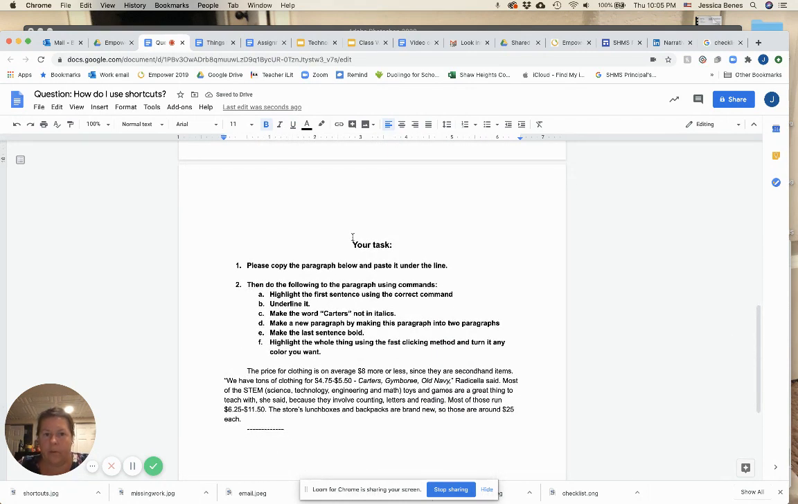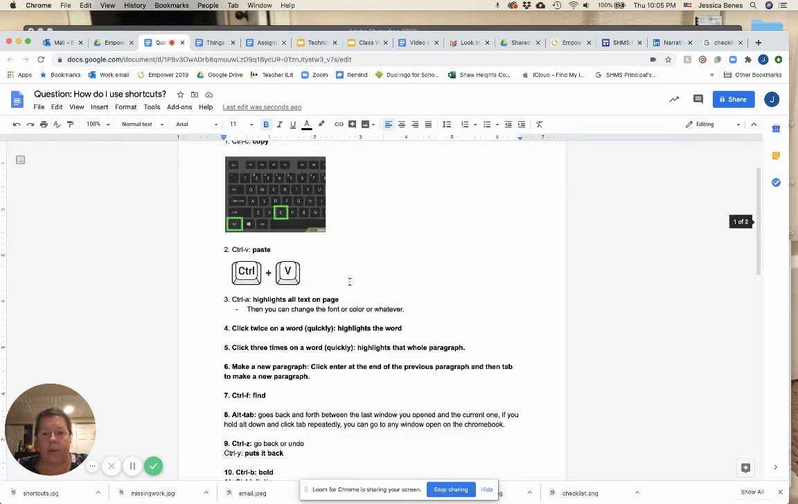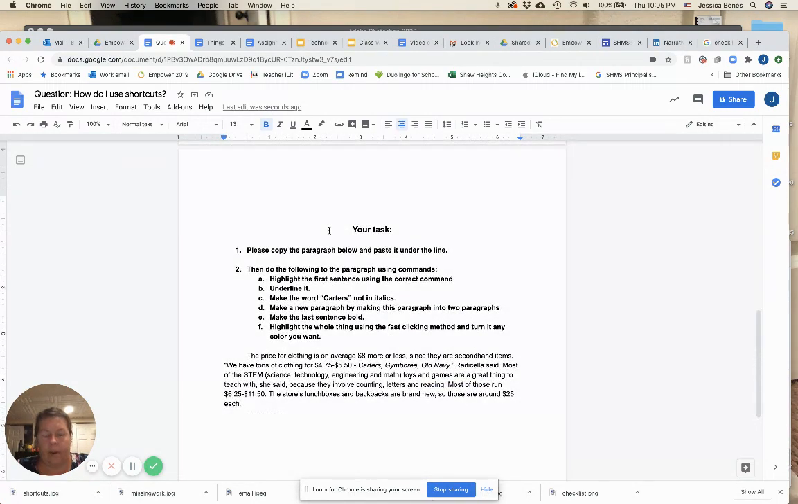So if you found this in Empower, then you have a little assignment to do with all of these commands. If not, don't worry about it. But if I gave this assignment to you in Empower, then I want you to follow these instructions with this paragraph underneath here. So please go ahead and do that if I told you to do that assignment.